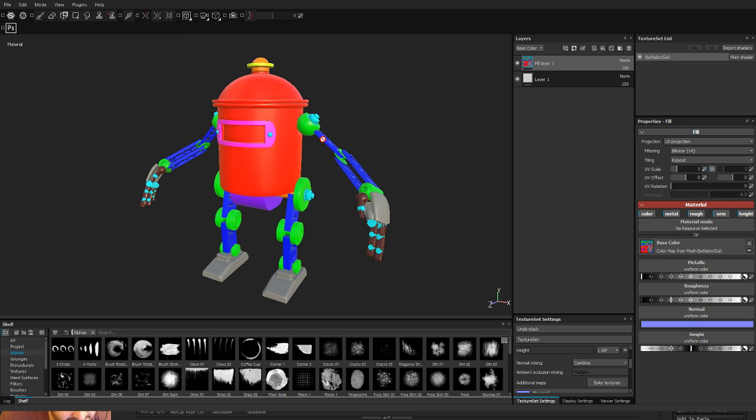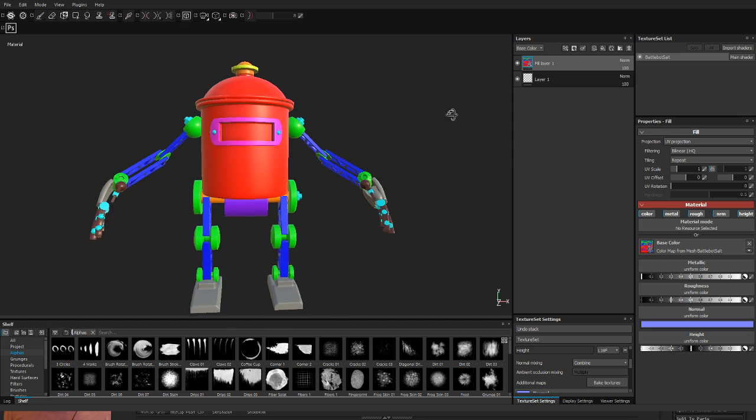Oh, awesome. We can say ass now. Sweet. Okay, so we're going to texture this guy.